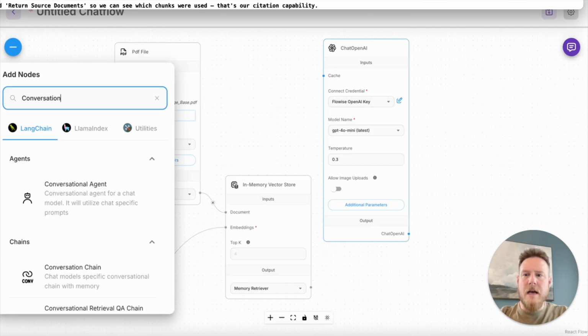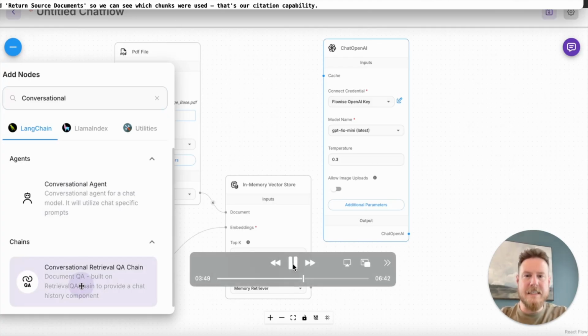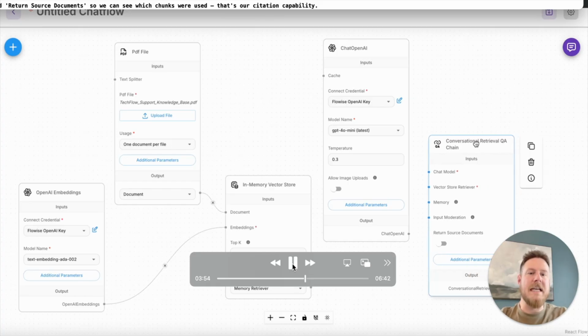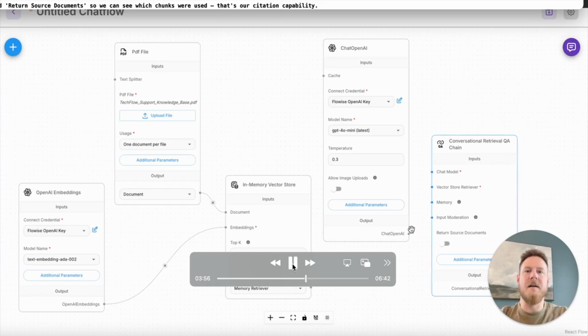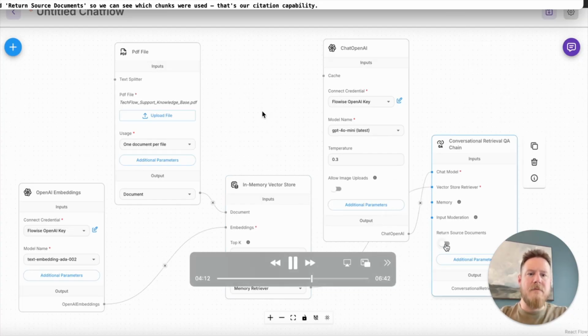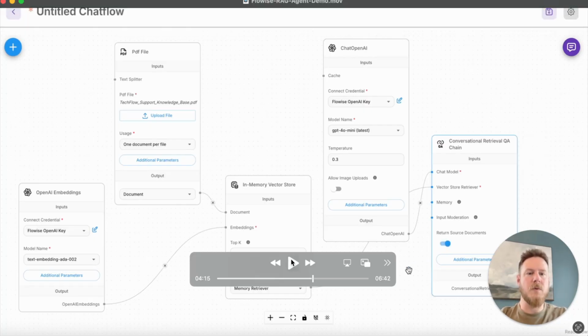Moving on, we are going to create a chain. This is essentially the component that you can think of that ties everything together. You can see it has 4 inputs flowing in. We have the OpenAI chat interface, where we're connecting the chat model that we're choosing to use, and then we have a vector store retriever, and we have memory. And in this case, we do want to return source documents, so we're toggling that on.